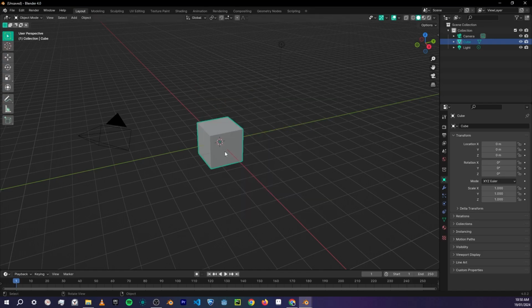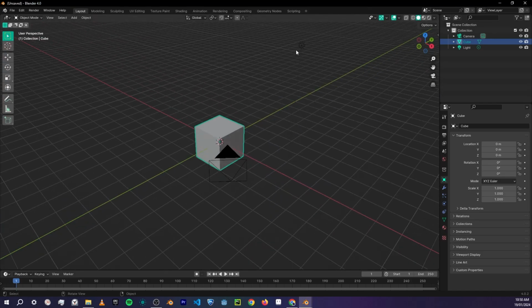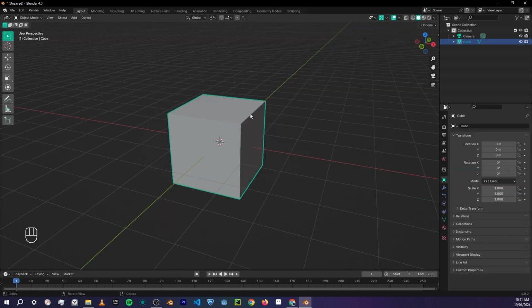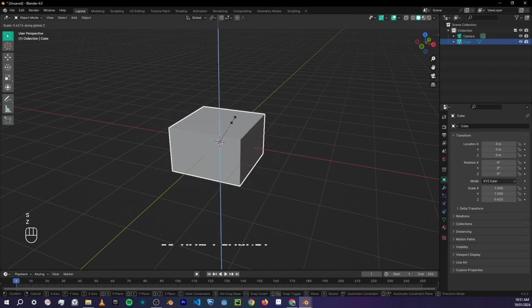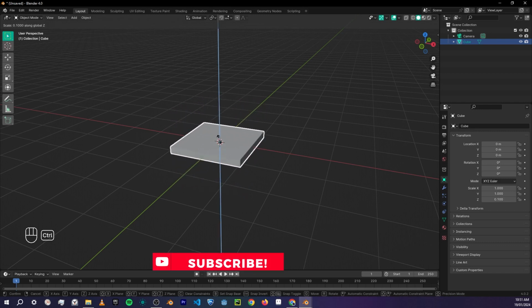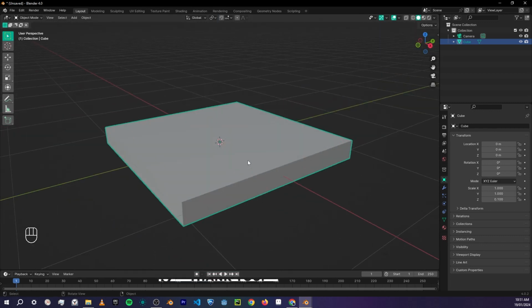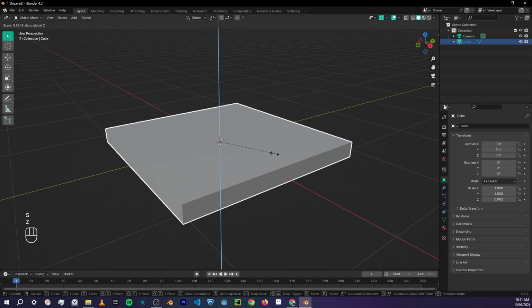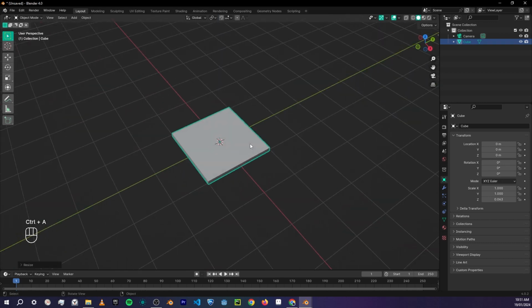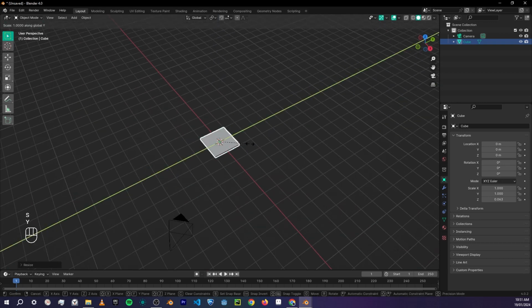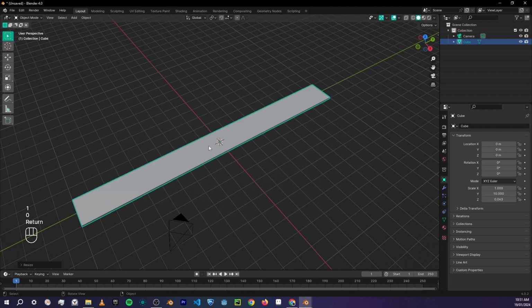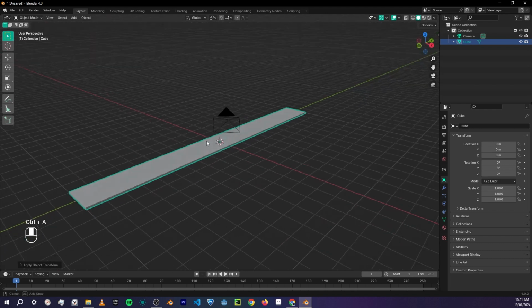Okay, so I'm not going to delete the default cube this time, but I will get rid of the light. I'm going to select the cube and press S and then Z, and I'm just going to hold Control, so that is like this. I'm going to scale this down a little bit more, so just S and Z. Now I'm going to press S Y and then you can just type in 10. And then Control A and apply scale.